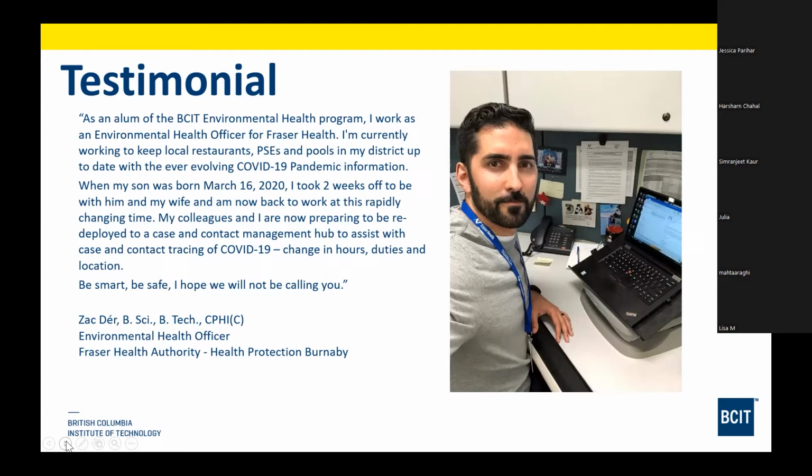My colleagues and I are now preparing to be redeployed. So this is a little bit out of date. He has already come back to his office, but he says, my colleagues and I are now preparing to be redeployed to a case and contact management hub to assist with the case and contact tracing of COVID-19, changing hours, duties, and location.